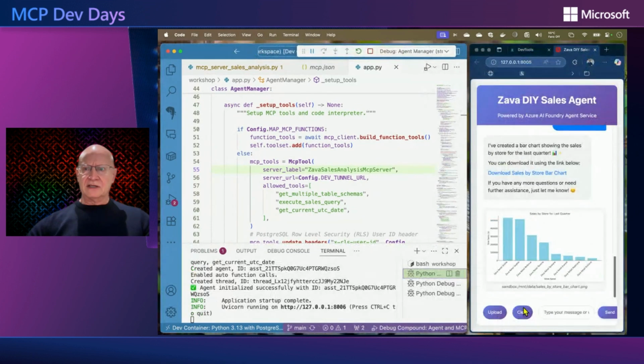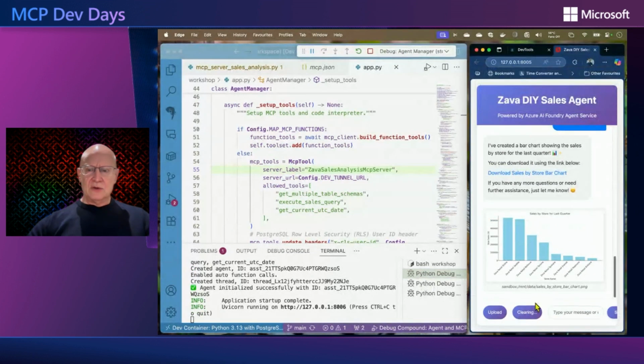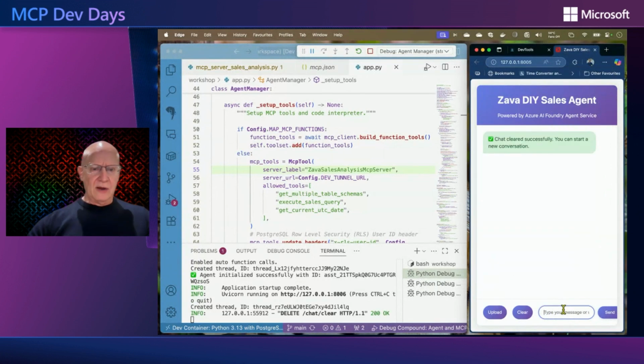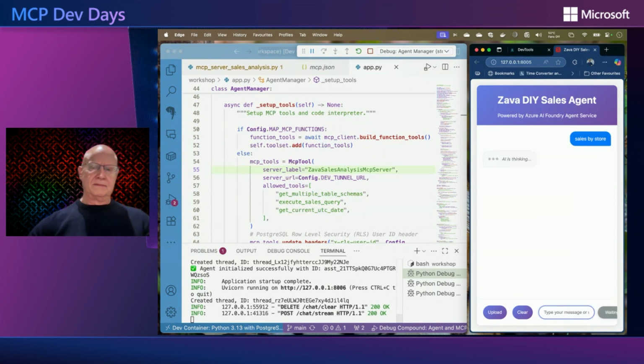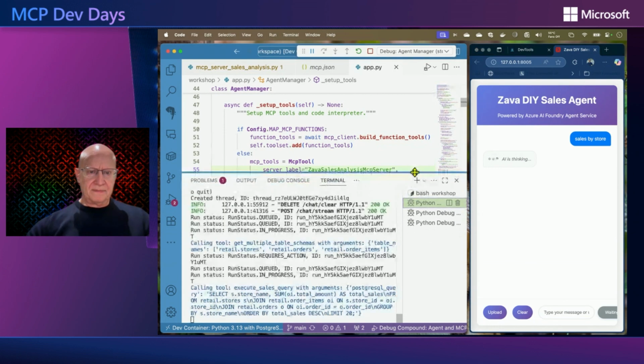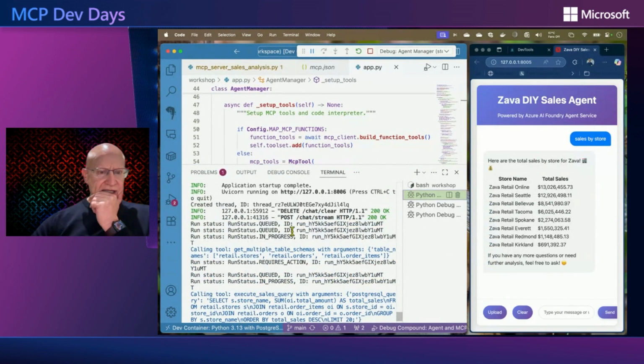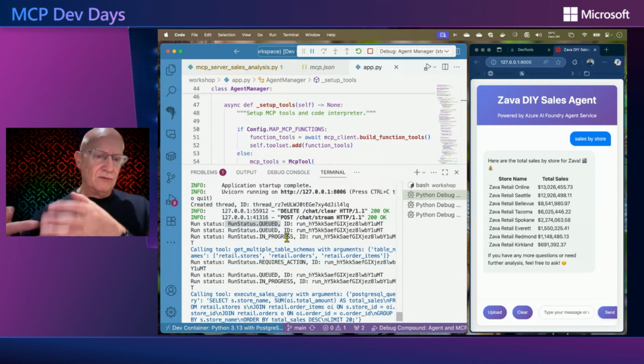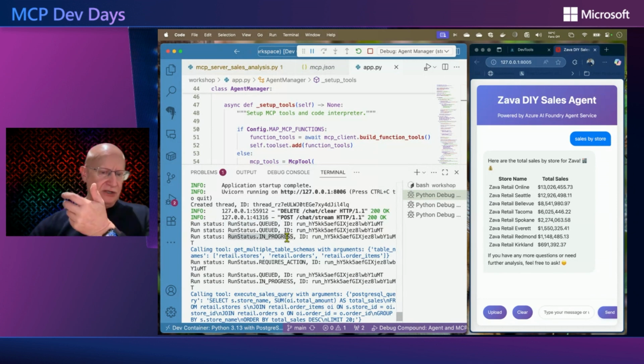What we're just going to do is clear that out, and we're going to ask a question here, sales by store. I'll just make this a little bit bigger, and you'll see what's happening. The agent kicked off effectively a runner, and it's queued, and then that thread and that run becomes queued and then executes. So it becomes in progress, and then there's action required.